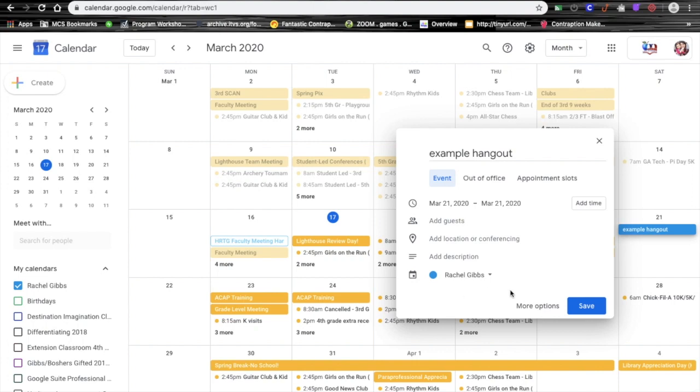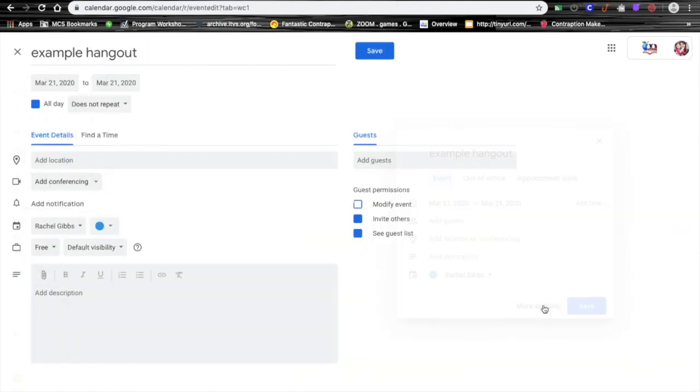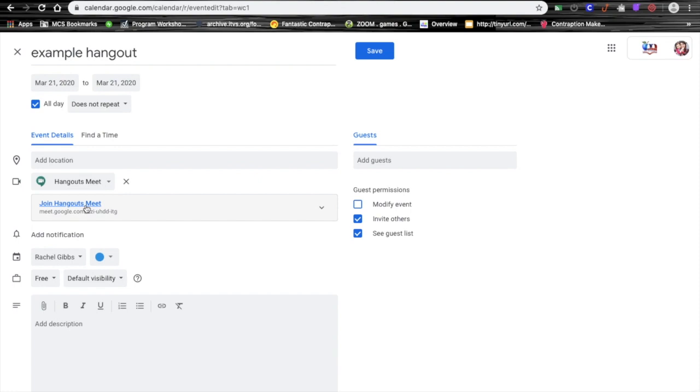And then the way I set the Hangout from there, down here at the bottom where it says More Options, you just click that. And then when the More Options window opens up for you, if you look down a little bit, you're going to see right here where it says Add Conferencing. And you can click and add a Hangouts Meet. Okay, so once you've done that, you have created the Hangout.